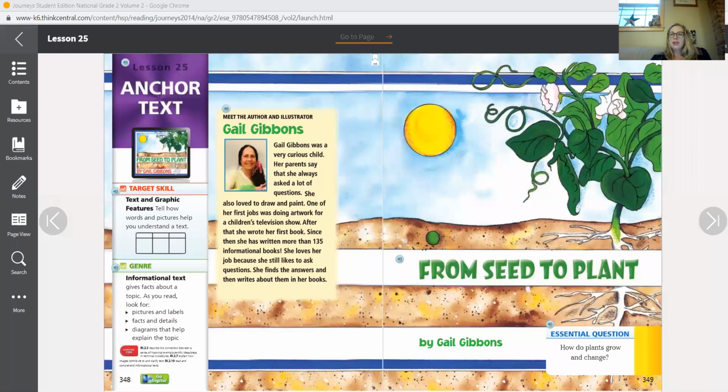Hello, boys and girls. We are going to listen to a read aloud of our story for this week. The story is called From Seed to Plant. It is lesson 25 in your Journeys book, and it begins on page 348.